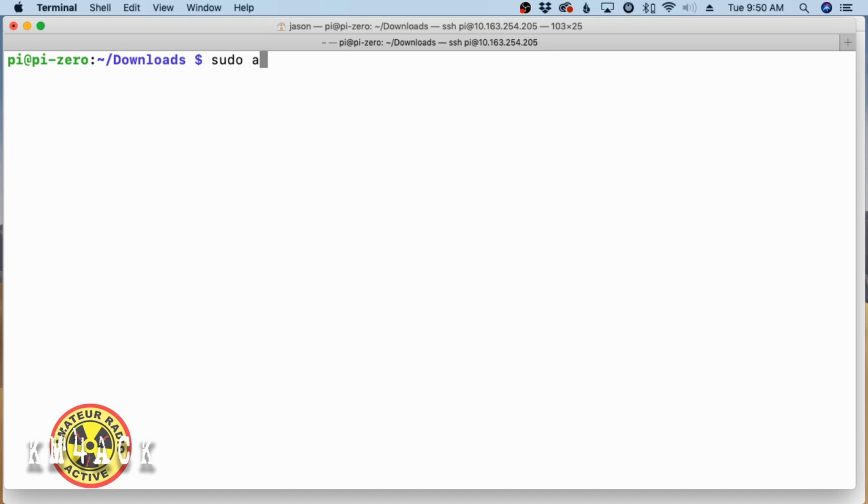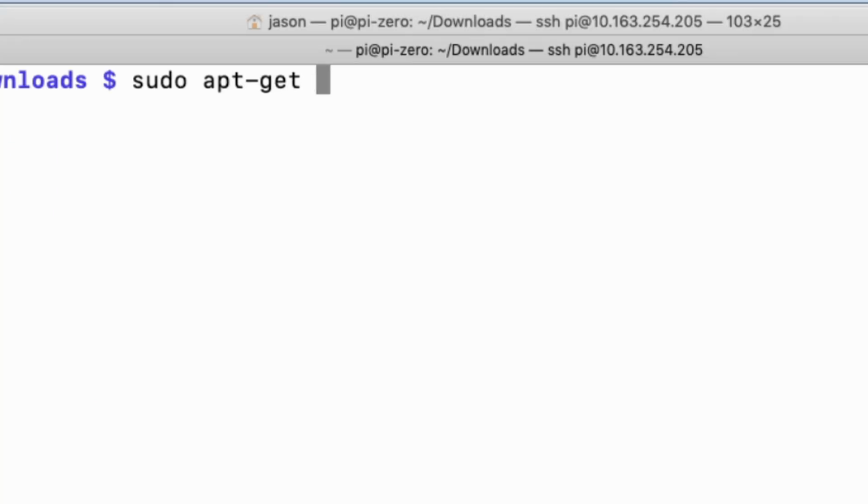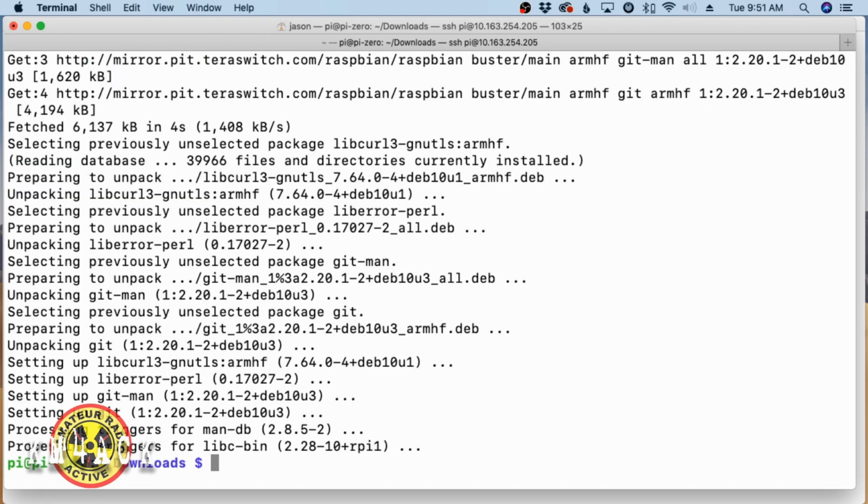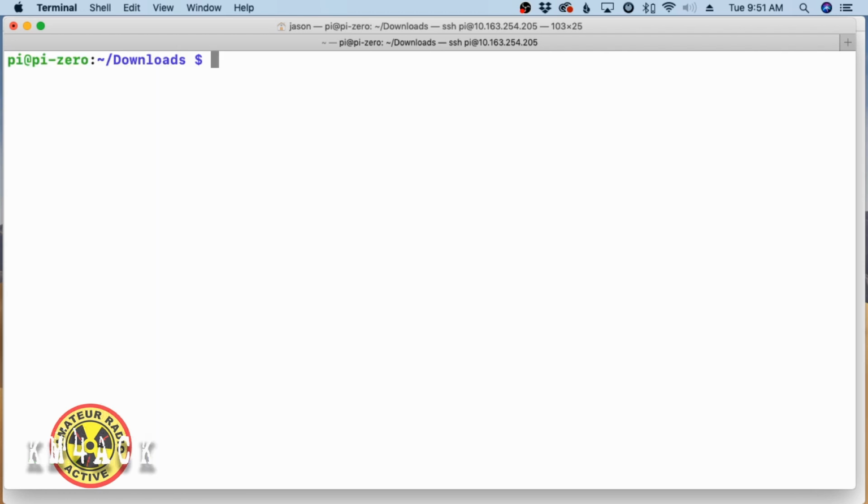So let's use sudo apt-get install git. We'll go ahead and press return on that and give that just a couple of seconds to install. Now that we have that installed, let's go ahead and just clear that screen.